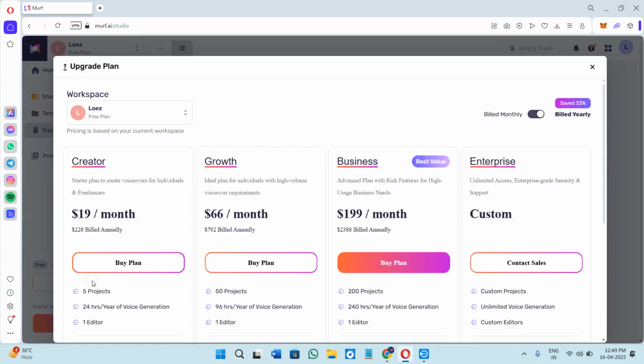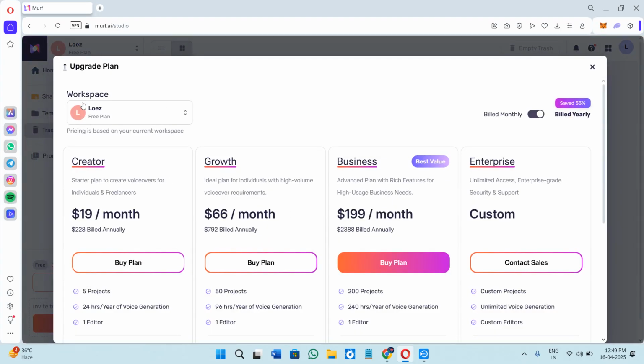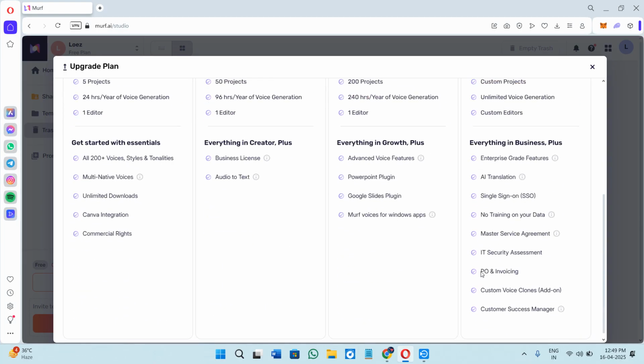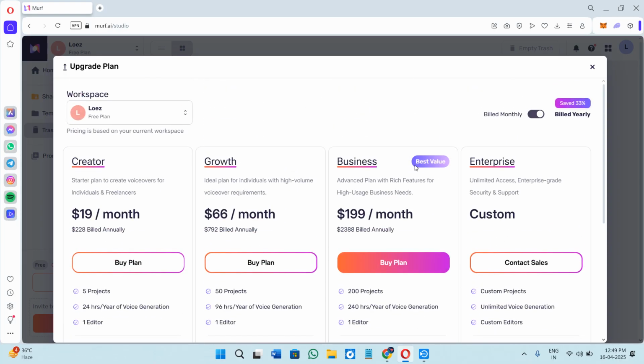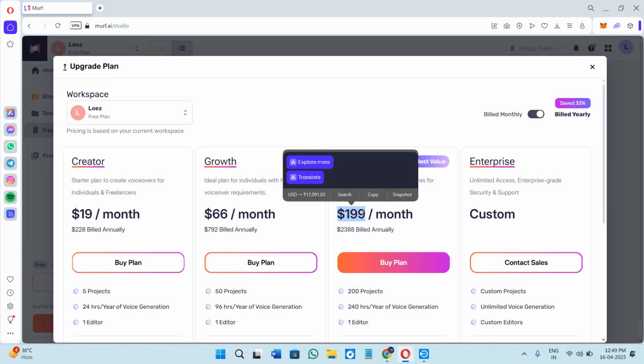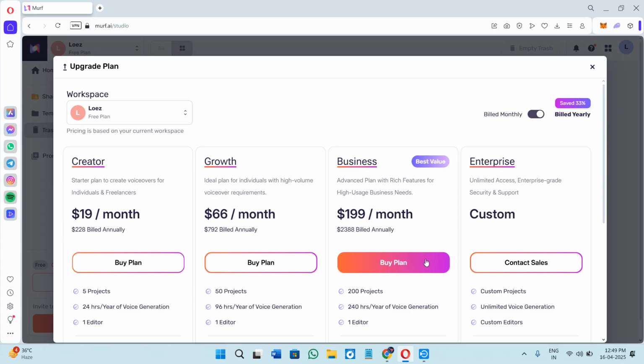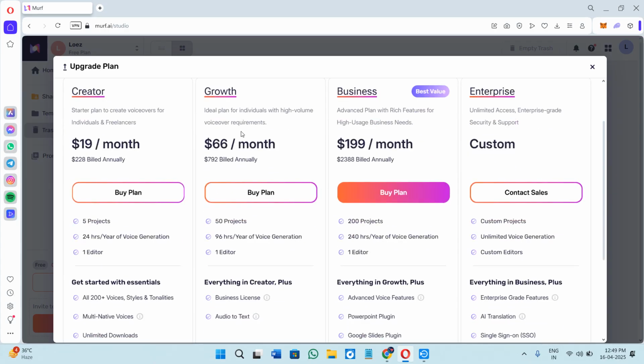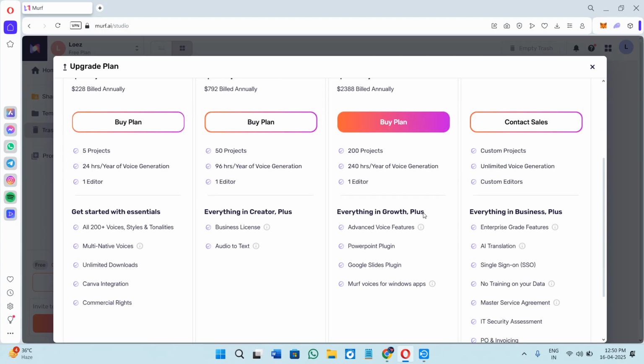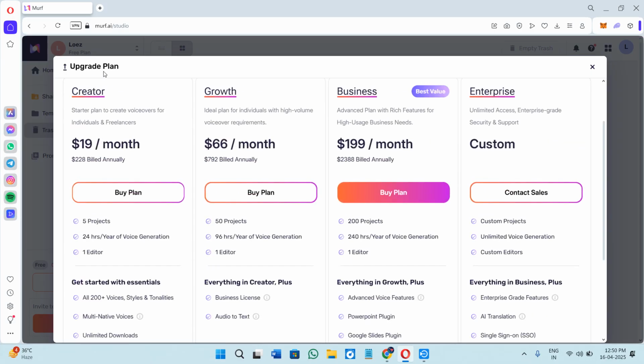Now if you want to upgrade to their plan, you can just click on it and these are the plans that you can choose. Among these, the best value that they are offering is this plan, which is going to cost you $199 per month, and the growth plan is also good. But if you don't want to spend this much, you can just continue with the creator plan and it is going to cost you only $19 per month. If you pay annually, you are going to save some money as well.